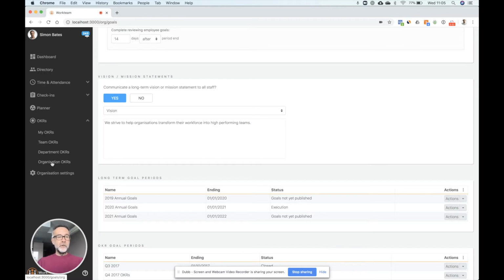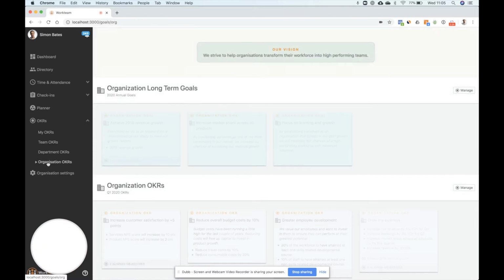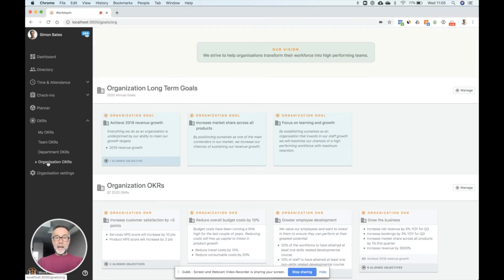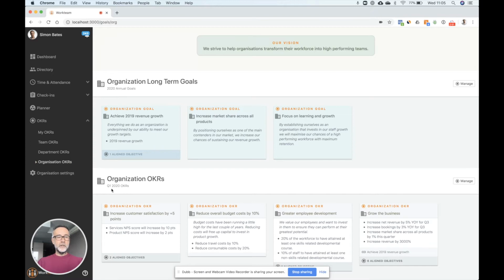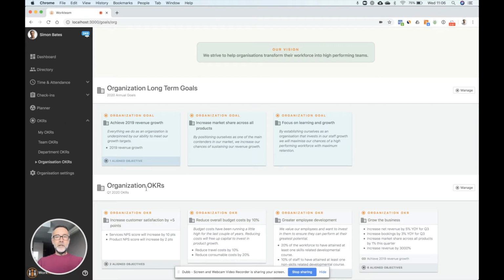So if we come here and have a look at what employees see in terms of the organization's OKRs, you've got this one really powerful view which describes in one page the vision or mission statement or BHAG, the big, hairy, audacious goal for the organization. Then you've got the long-term goals. Obviously, this is optional, so you may not choose to turn this on in Workteam, but if you do, it's presented to your employees in this page. And then the shorter term OKRs, so in this case, the Q1 2020 OKRs. So your employees have a really clear vision of where the company is going, and that's going to help them to set their own goals.